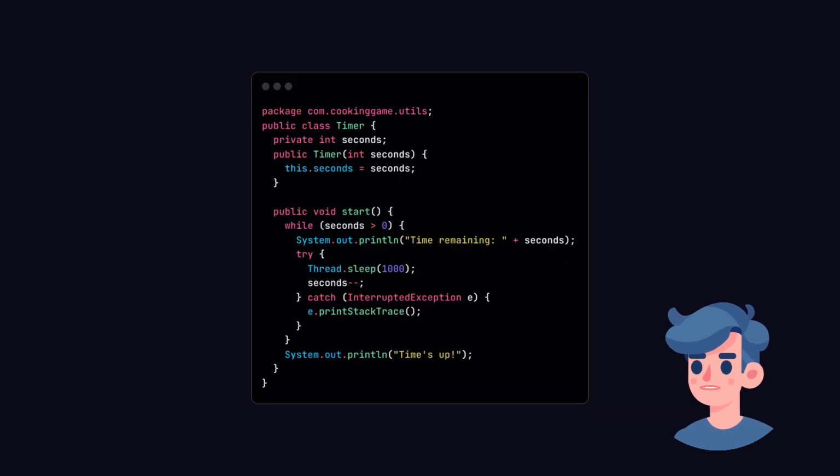Now, let's enhance the gameplay experience. We'll create a timer that challenges players to cook a recipe within a certain time limit. Let's add a Timer class to handle the countdown.